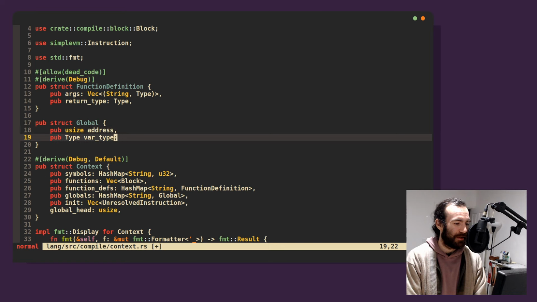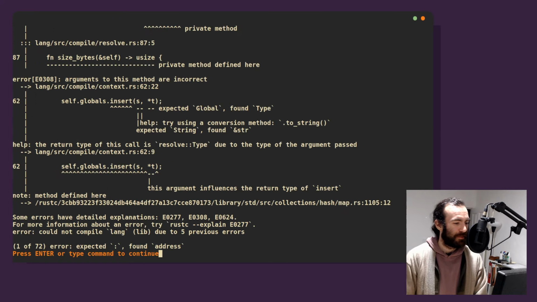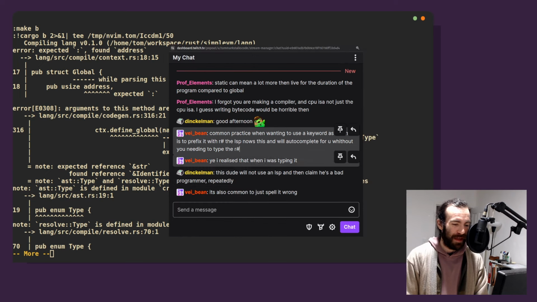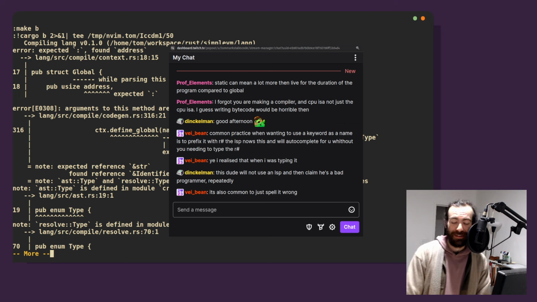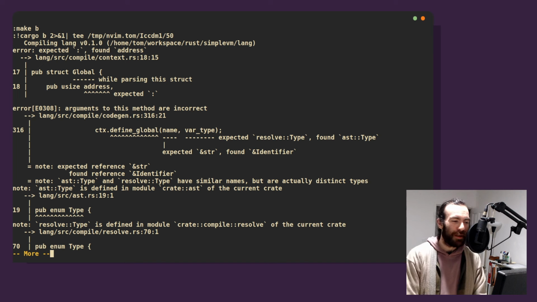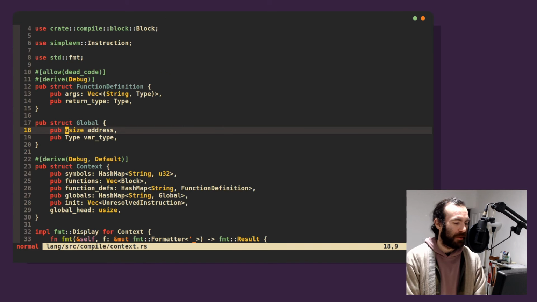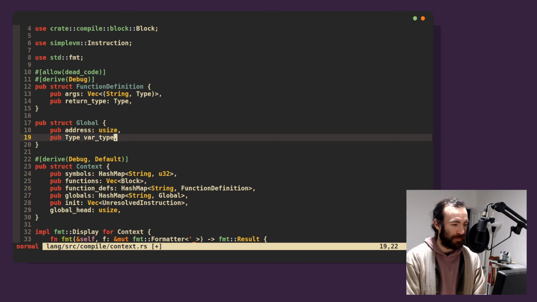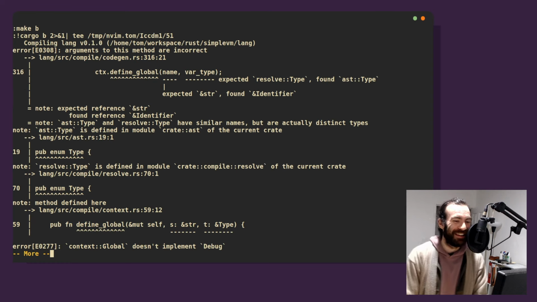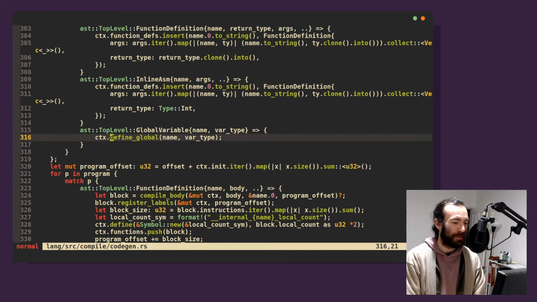I am doing structs wrong. This dude will not use an LSP, then claim he's a bad programmer. Well, that's because I am a bad programmer. I don't know. Does not using an LSP make me a worse programmer? It might. Hold on, I've got brain rot from writing my language with C-like type variable name orders. See, bad programmer. That's a classic bad programmer move. Okay, now we need to say into.